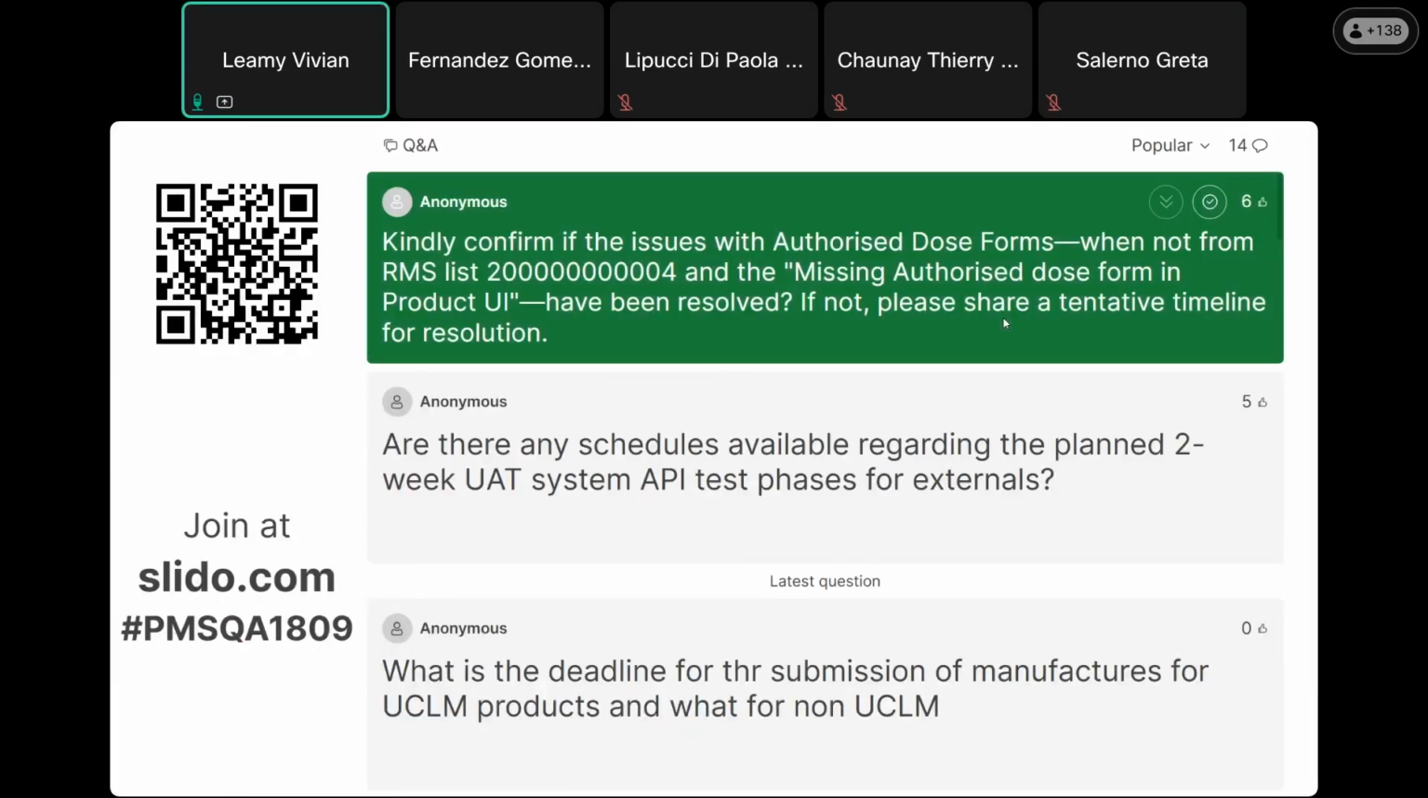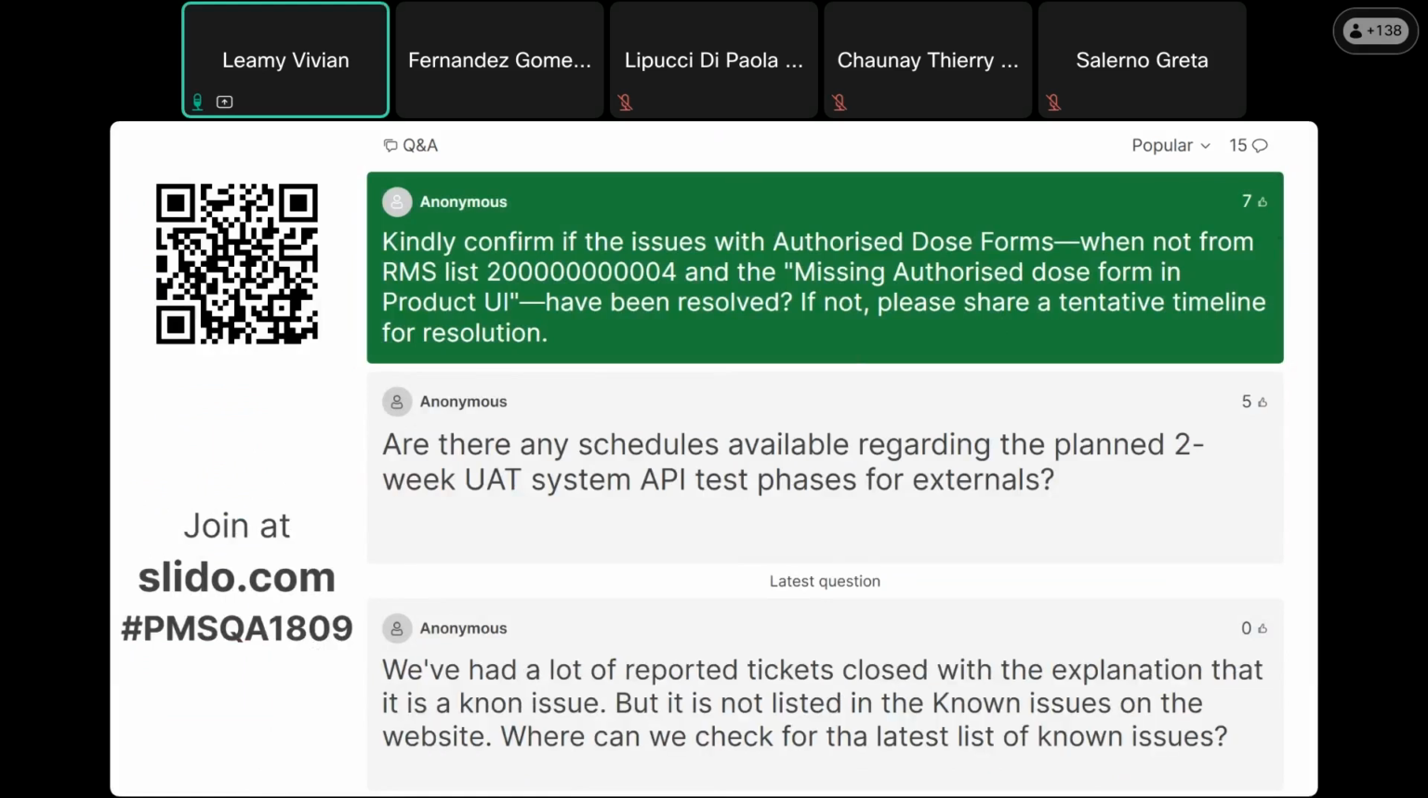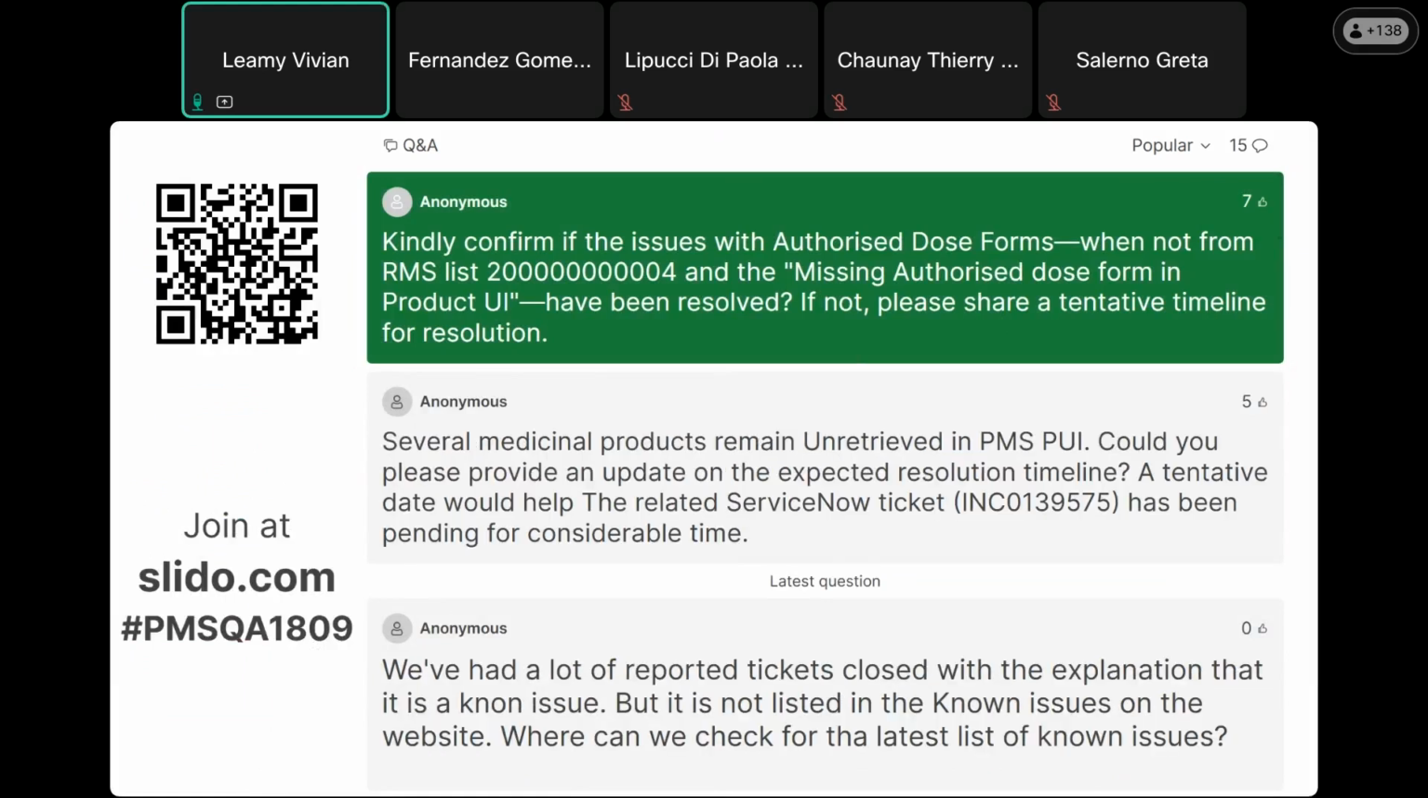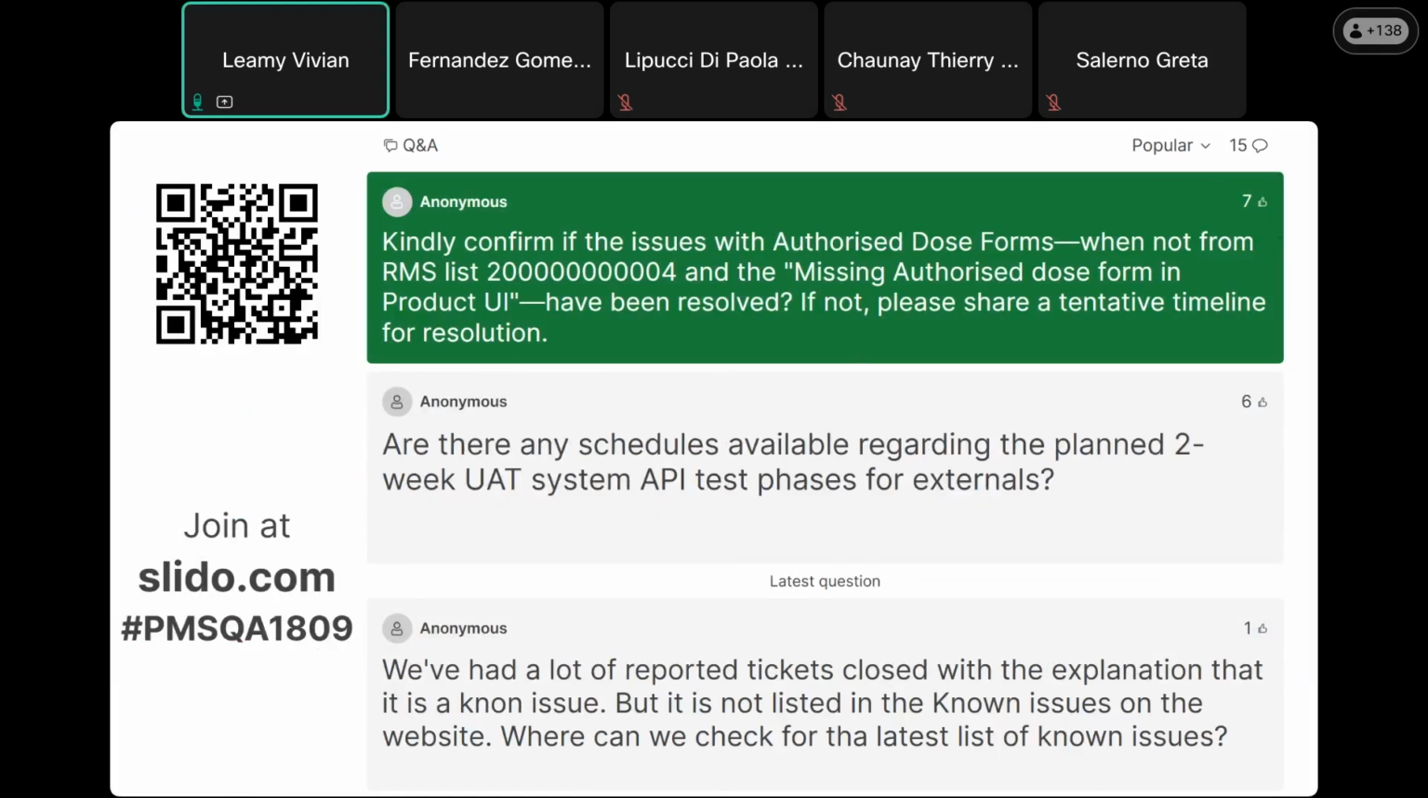Okay, so the first question is, kindly confirm if the issues with authorized dose forms when not from the RMS list, and the missing authorized dose form in the product UI have been resolved. If not, please share a tentative timeline for resolution.